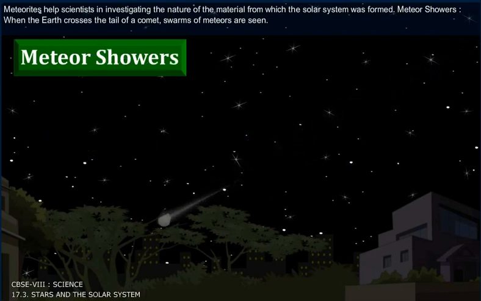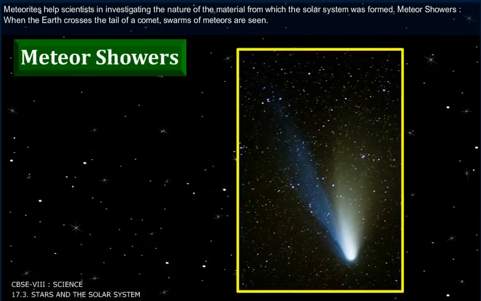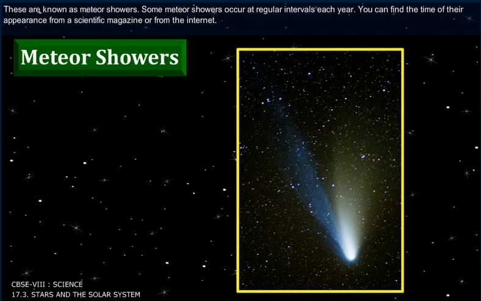Meteor showers. When the Earth crosses the tail of a comet, swarms of meteors are seen. These are known as meteor showers. Some meteor showers occur at regular intervals each year. You can find the time of their appearance from a scientific magazine or from the internet.